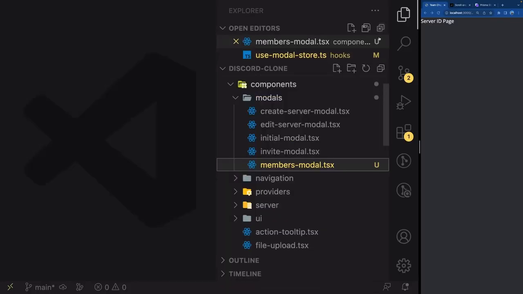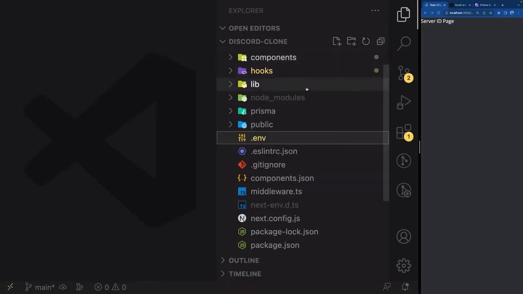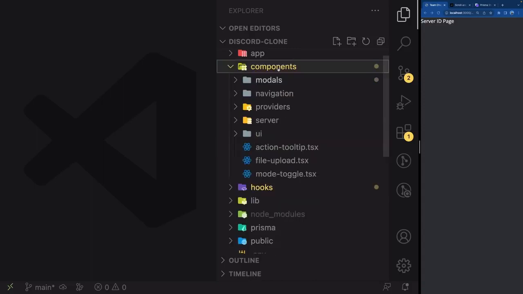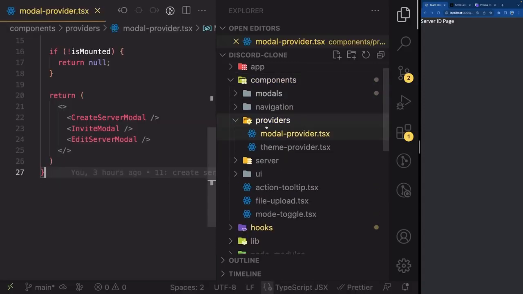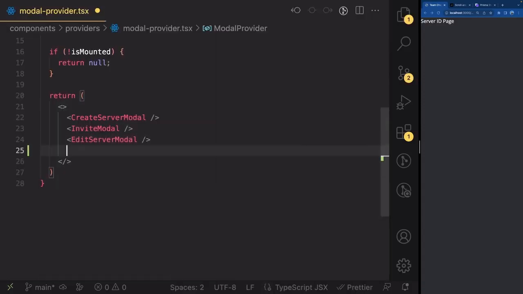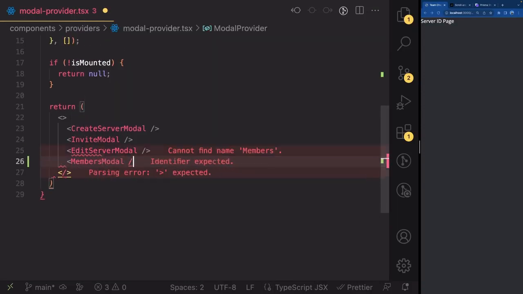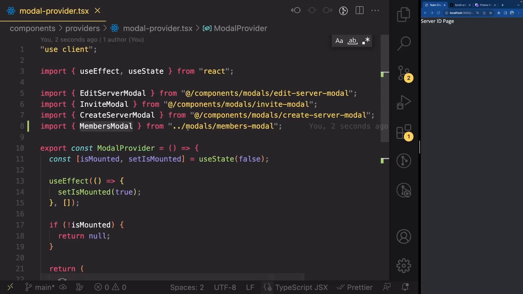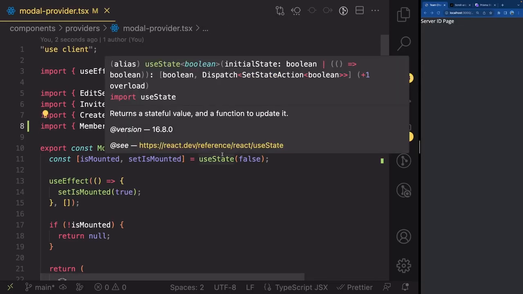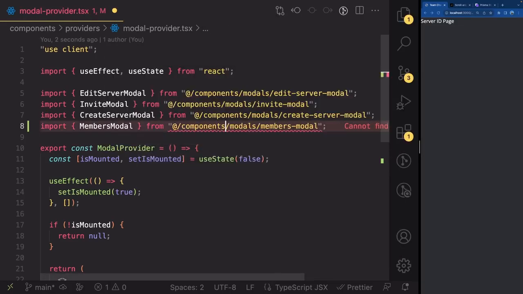Great. And now let's close everything. Make sure you saved all of those files. Go inside of components, providers, modal provider right here. And below the edit server modal, add the members modal, like this. And what I'm going to do is just rename this to @/components. So you don't have to do this, but I like it that way.